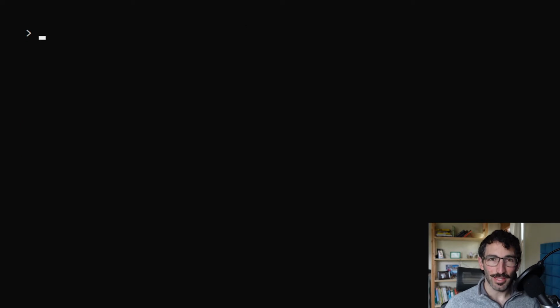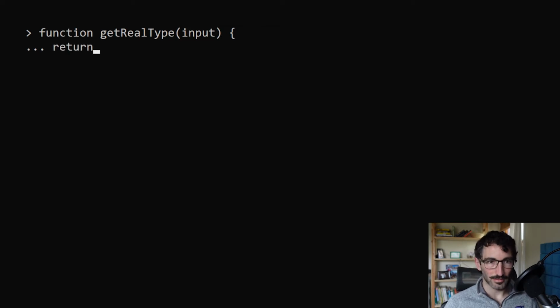Very handy. So with that in mind, we can actually create a function where we say function getRealType, which is going to take an input, and inside of that we're going to return Object.prototype.toString.call, and we'll pass in our input. And additionally, we saw that the string it was returning before had some square brackets and then object space and then whatever the value was. And we can make that a little bit nicer here.